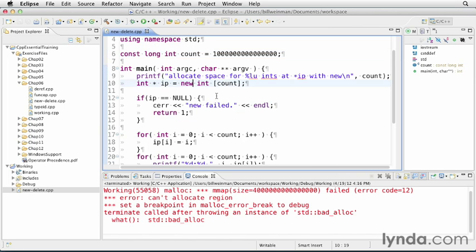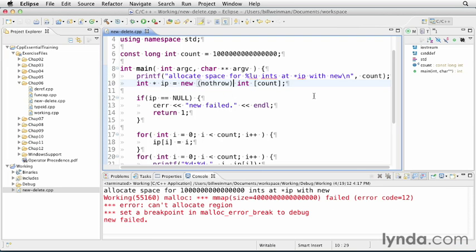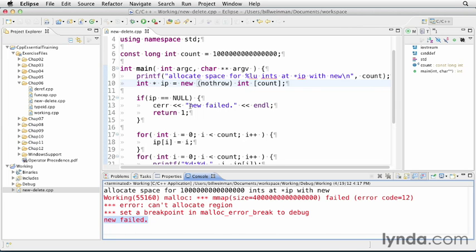And so there is an option to new called nothrow, which you put in parentheses after the keyword and before the type. And I'll go ahead and save this and run it. And you'll notice that GCC isn't really obeying here. It still gives me its error message, but it's not throwing the exception. It still prints out the error message, though. That's not terribly useful. But you'll notice that I do get my new failed because I am able to actually test for new failed.